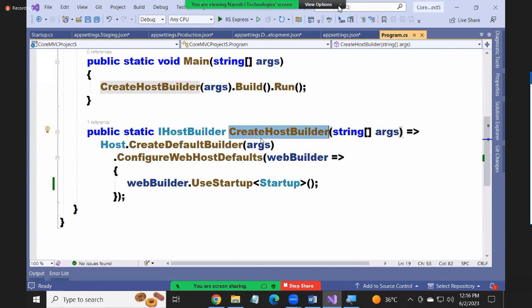Are you clear? It hosts it on the web server. Which web server? By reading the settings from the launch settings. In the launch settings, you specify it. From there, it will take the information and host the application on the web server.